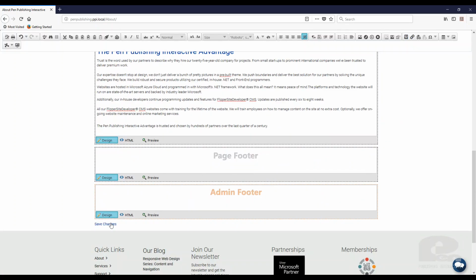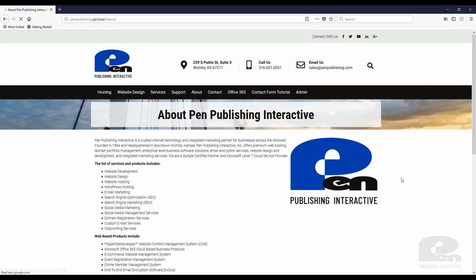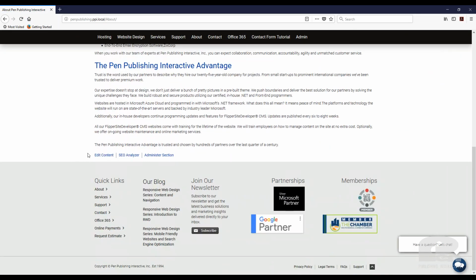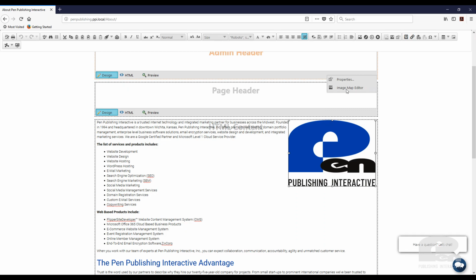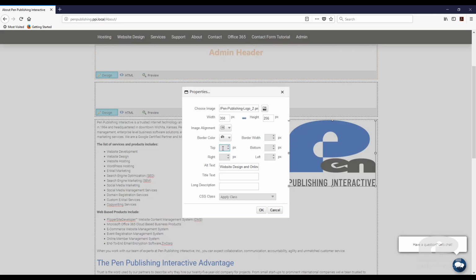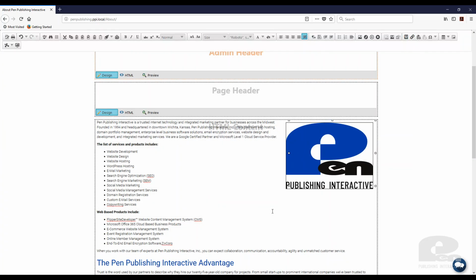I'm going to hit save real quick so we can see what it looks like as well. And you see the text is butted right up against there. So I'm going to hit edit content again. Once I do that, again, right click properties. I want to add spacing all the way around actually of the image. So I'm just going to put 10 pixels all the way around. And that's going to give me my padding that I want.